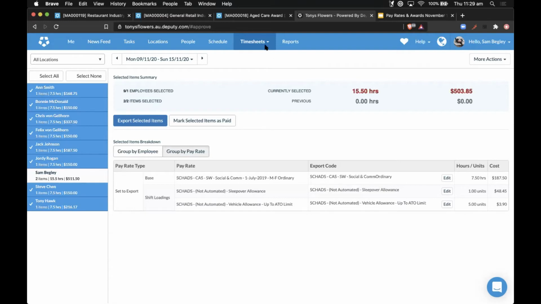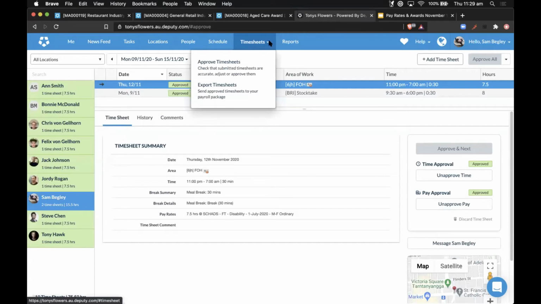But I think, just give me a second, my computer's just catching up. There we go.